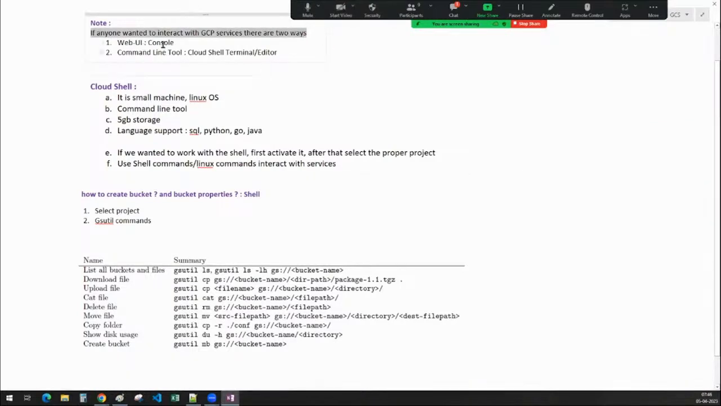Okay, the very first thing is the web user interface. Then the very next thing is a command line tool, either the Cloud Shell terminal or an editor, Cloud Shell terminal or SDK. So these are the two ways that we can work. And one more thing, what is a Cloud Shell?